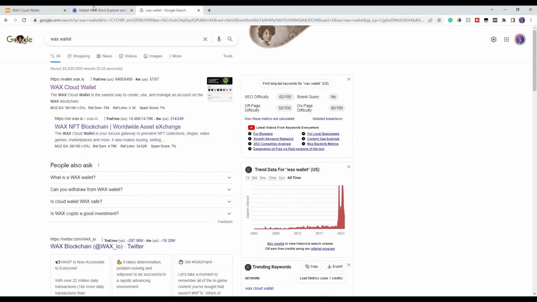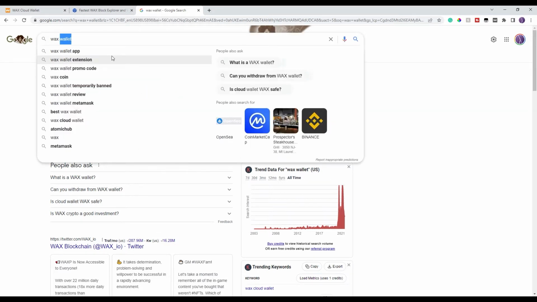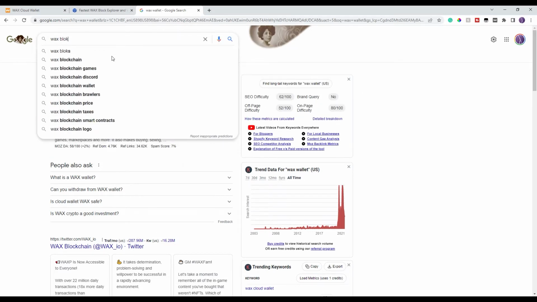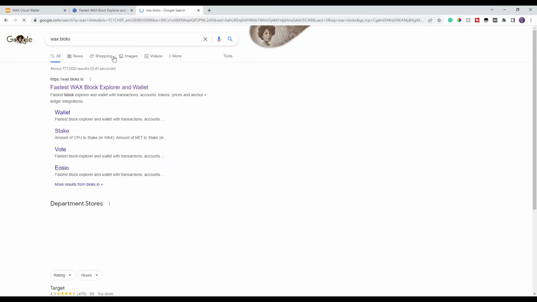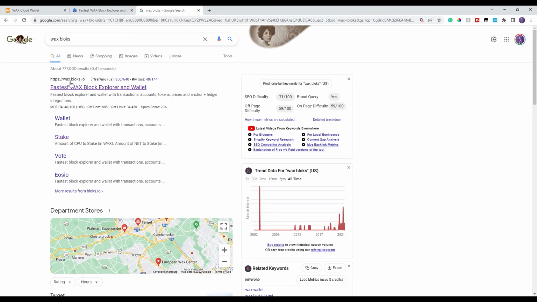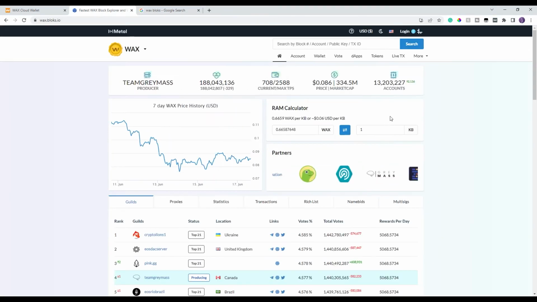wallet.wax.io if you want to check out your wallet. But if you want to go to blocks, it is spelled KS, not CKS. And then you go to wax.blocks.io. So be very careful that you're not clicking on ads. I'm sorry I'm stressing this, but we've had many people get scammed doing that. It looks like Google's doing a better job at blocking it now, but it could pop up. If you want to go ahead and stake, you go to wax.bloks.io. I'll have the two links down in the description, both for the wallet and the blocks.